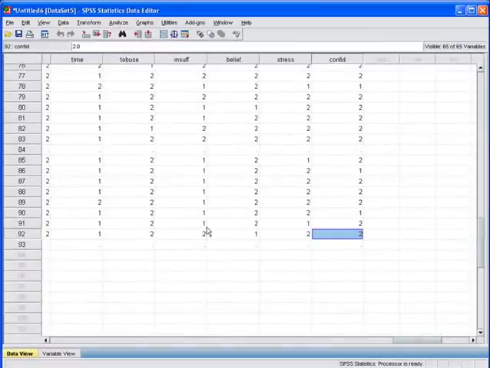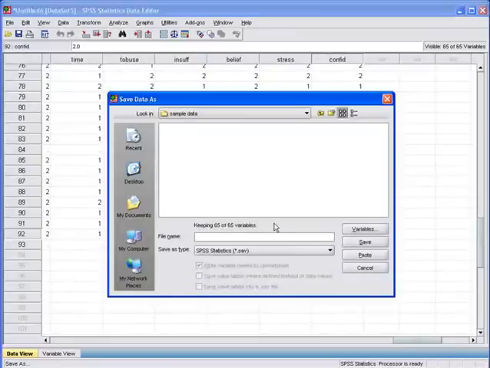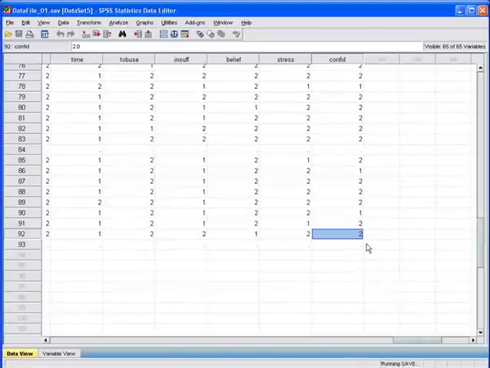The final step is to save your data in SPSS, and then you will have completed the import process. So we simply type in the name here, and then we click save, and we're done.